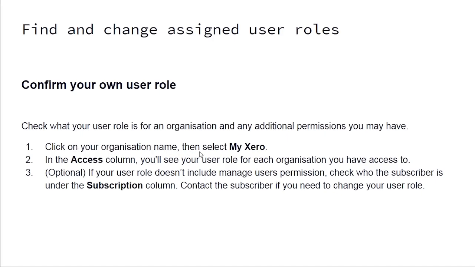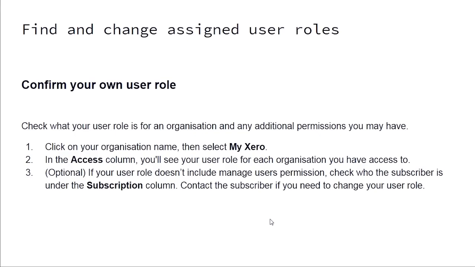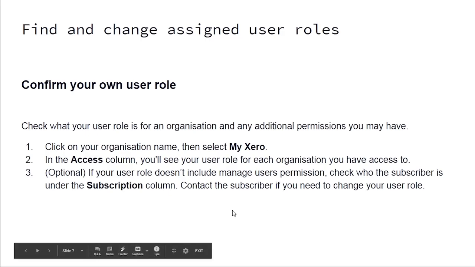Just click on your organization name, then select My Xero. In the access column, you'll see your user role for each organization you have access to. Optional, if your user role doesn't include manage users permission, check who the subscriber is under the subscription column. Contact the subscriber if you need to change your user role. So yeah.